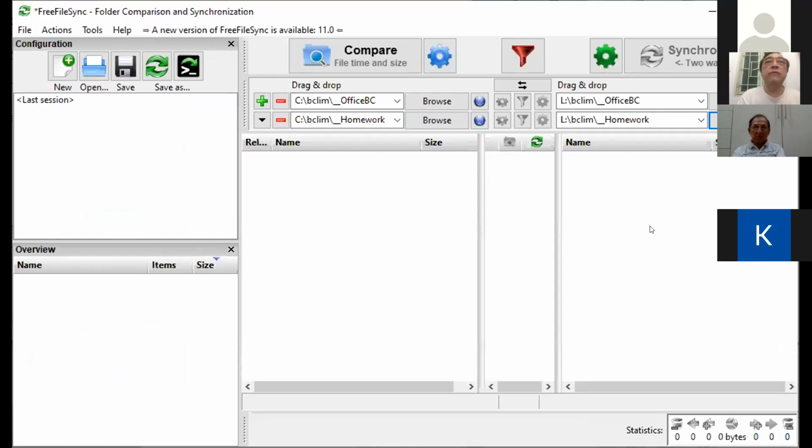Okay, so when I want to sync to my office, I connect to my office using VPN. Then I have a separate drive letter, for example, L drive. So my local is C drive, my office is L drive. So when I do a two-way sync, my data from the C drive will go to the L drive, and any changes in the L drive will go to the C drive.